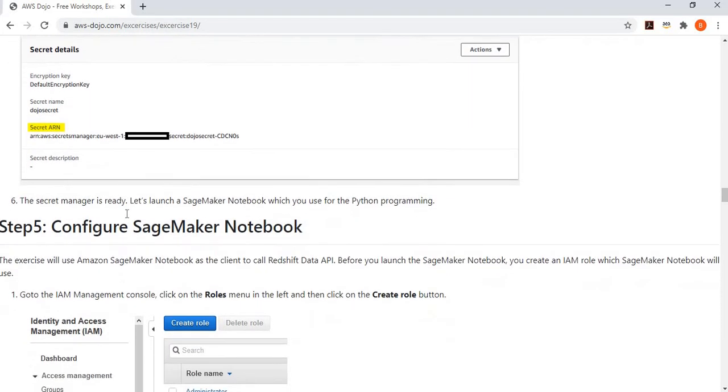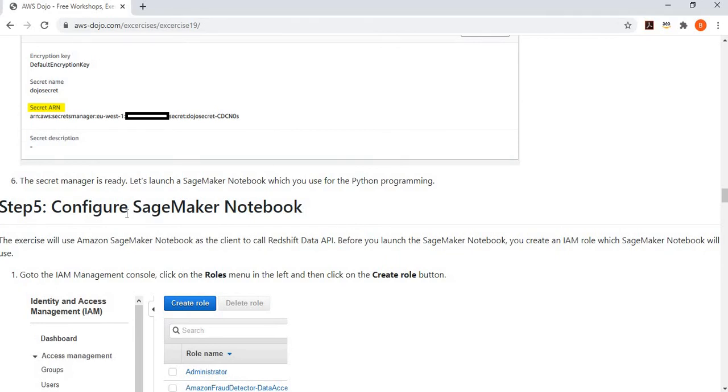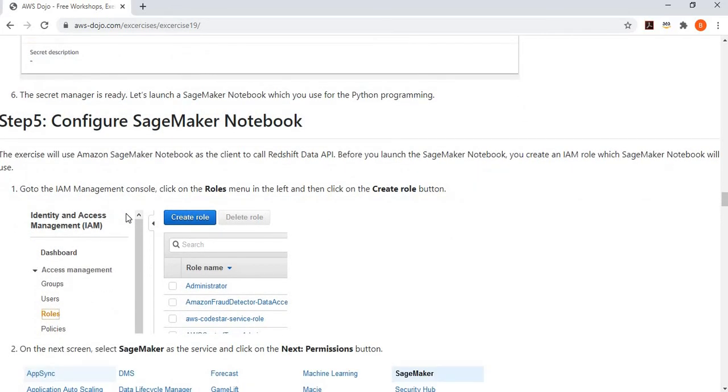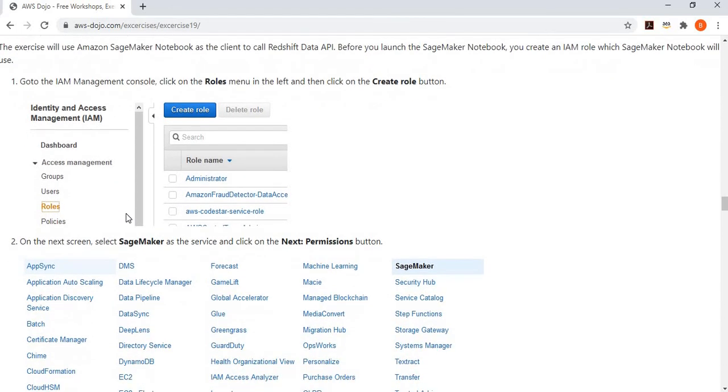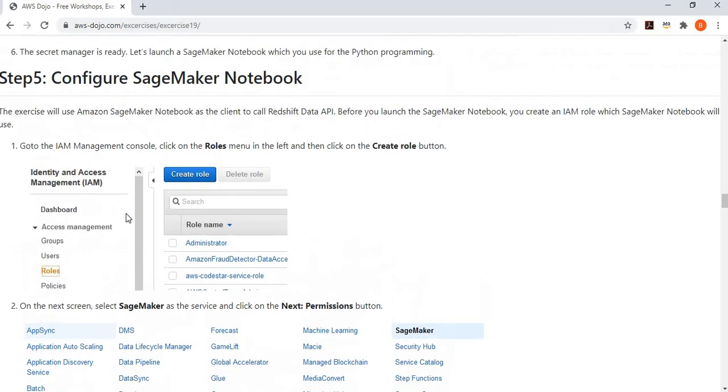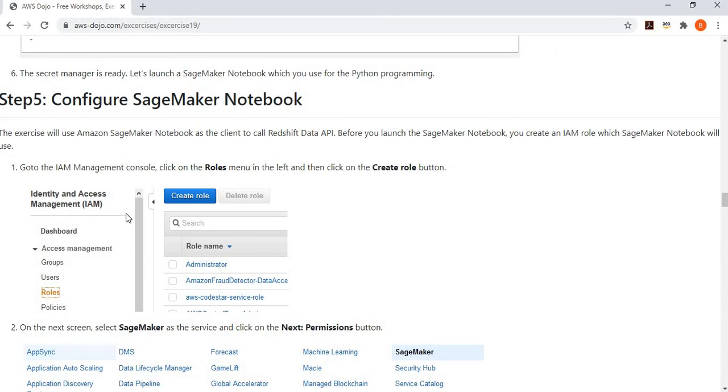So after that, we have to write the client code. In this case, I have used a SageMaker Notebook to write the client. For that, I generally use a SageMaker Notebook or Cloud9. In this case, I'm using a SageMaker Notebook, so I simply go and create one. But before that, the SageMaker Notebook needs to use some role in order to call the various other services. So we are creating a role which will be used by the SageMaker Notebook.